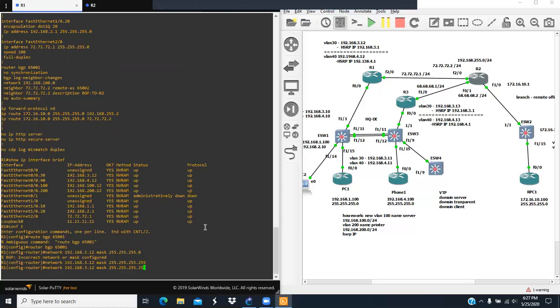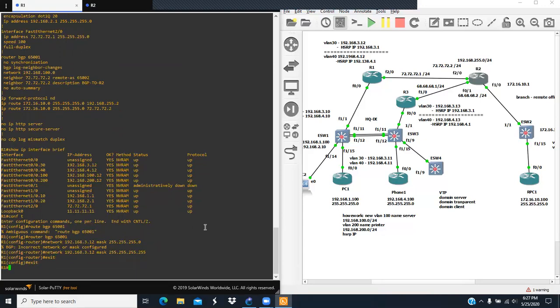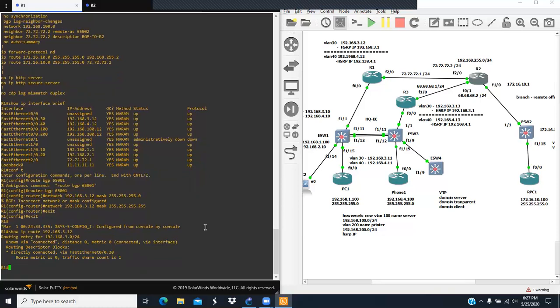Exit out in here, exit out in here, exit out again. Okay, now go ahead, show IP route 192.168.3.12. Hit enter. You see, that is the direct connect, right? That is a direct connect, right?